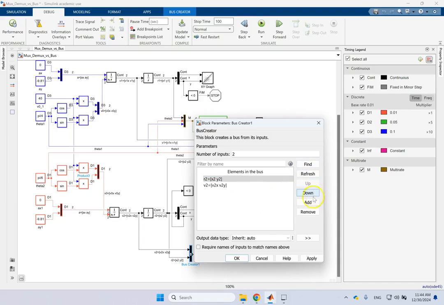Okay, yes? Now, let's say I want to add something. So I click on the add. It says new signal, right? Now, if I apply that, you see, it adds a new entry for me in the second position. Now, let's say I want it to go down. So I click, bring it down. So that's my third one.